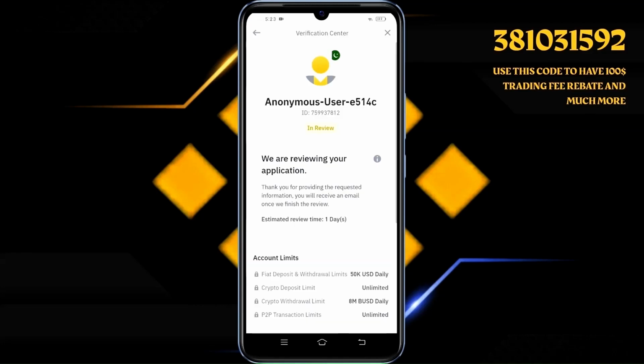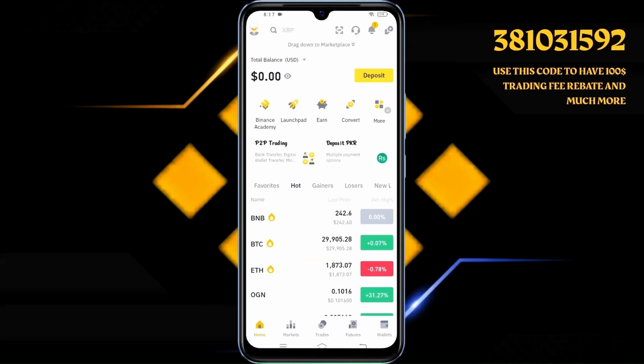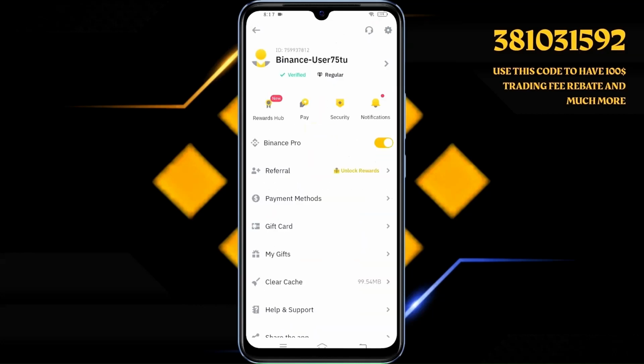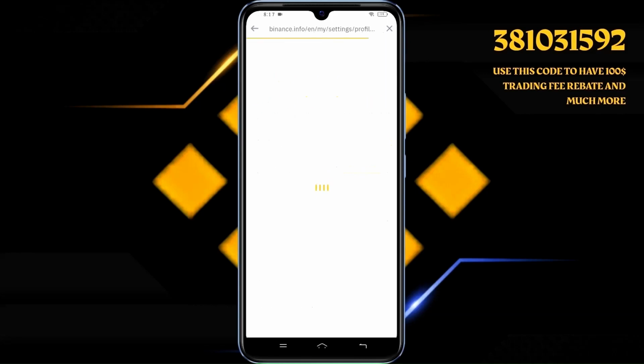And here you will see, in review, which means that it will be reviewed and then you will be a verified user. The estimated time for this reviewing process is 1 day as written. Let's see how much time will it take. So guys, after 3 hours I checked my account and it was verified. So this is how you can also create and verify a Binance account.